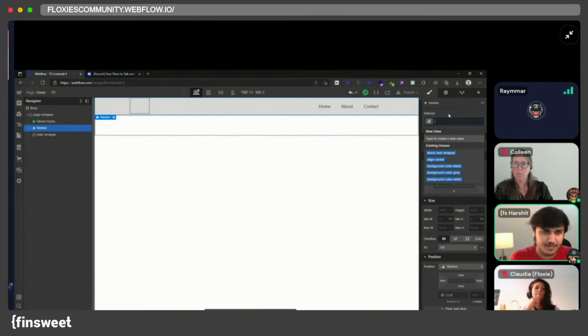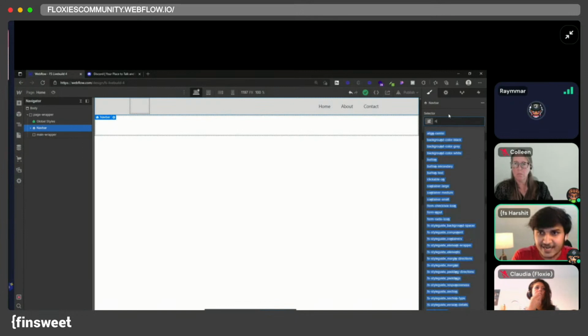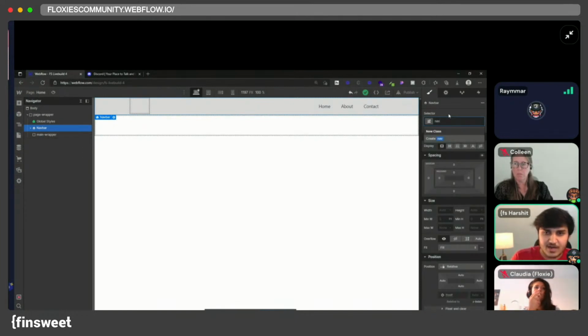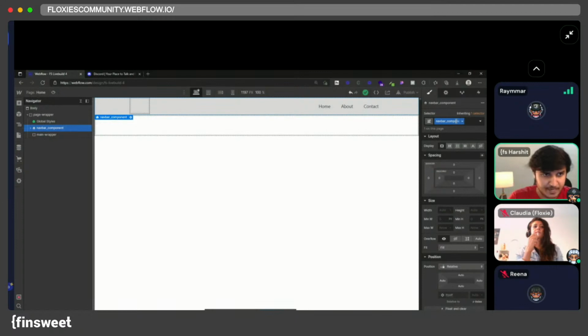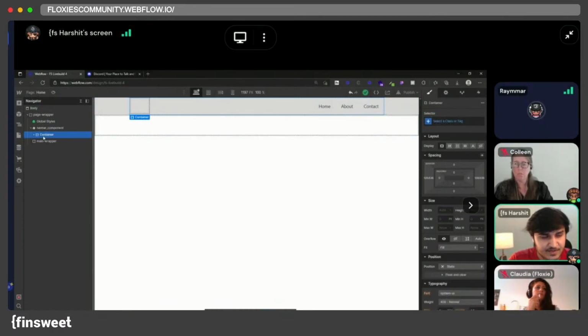How to make a component? When we are naming a component, we use underscore. So first we will type the name. I can call it nav, I can call it nav bar. Let's make it nav bar. And then I will type underscore component. So when a component starts, it starts from the component name itself. So I'm using component here. That means the component starts from this particular element. And then we have the container.